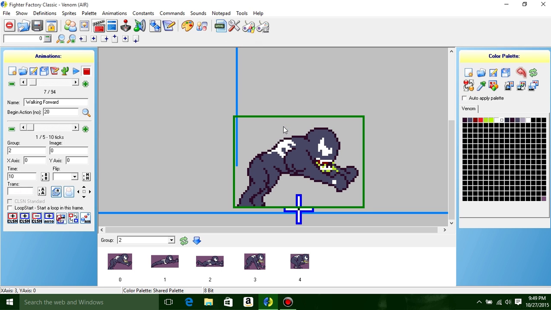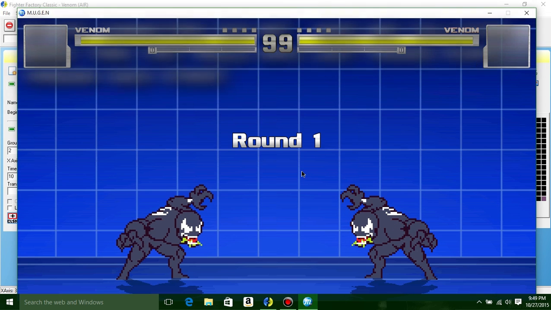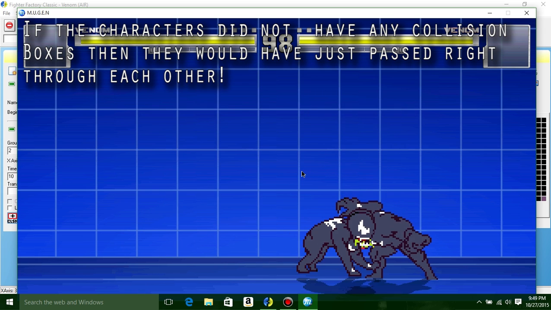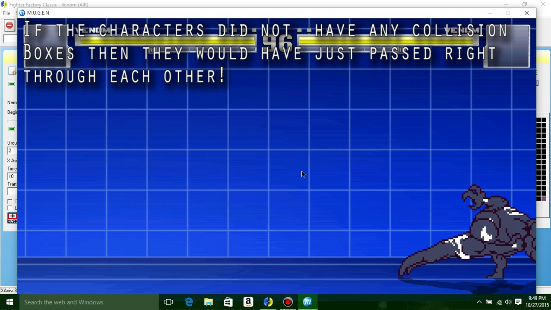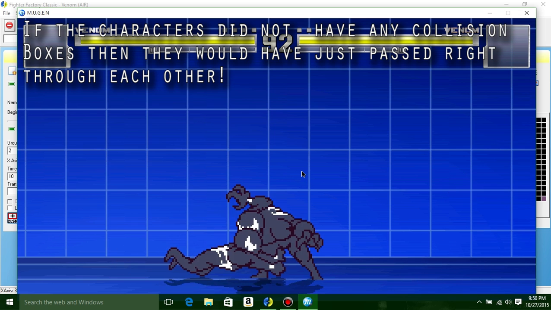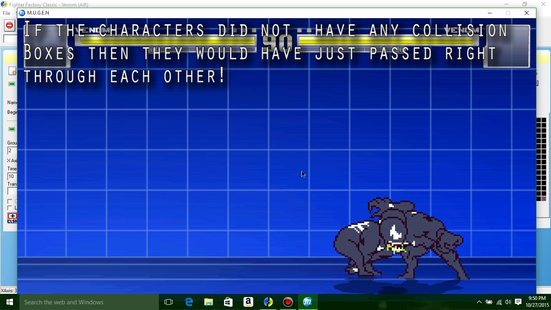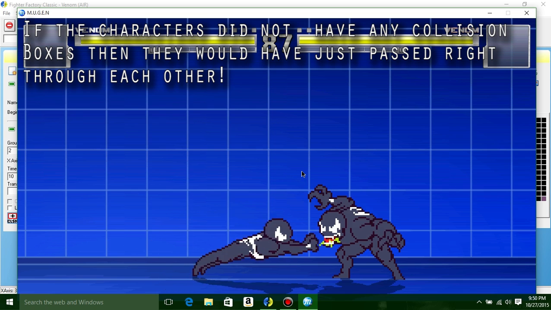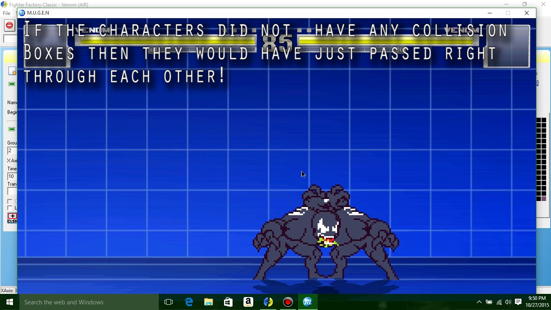Now I'm going to open it up in Mugen. Round 1. Fight! And I'm going to walk over, and you notice how they collide with each other, like so. It doesn't look right yet, but I'll change that in the next video. I just wanted to demonstrate how collision boxes work.